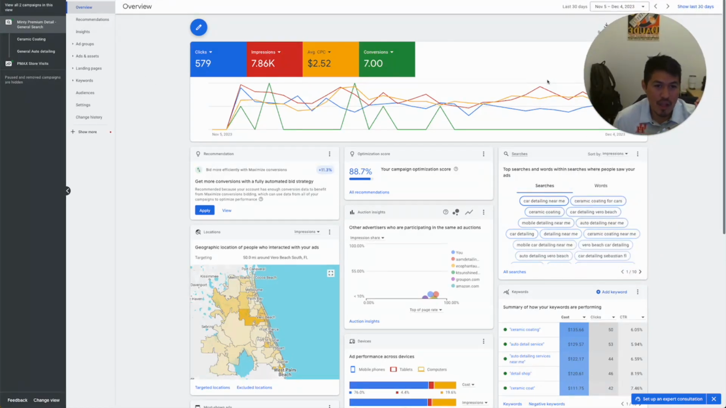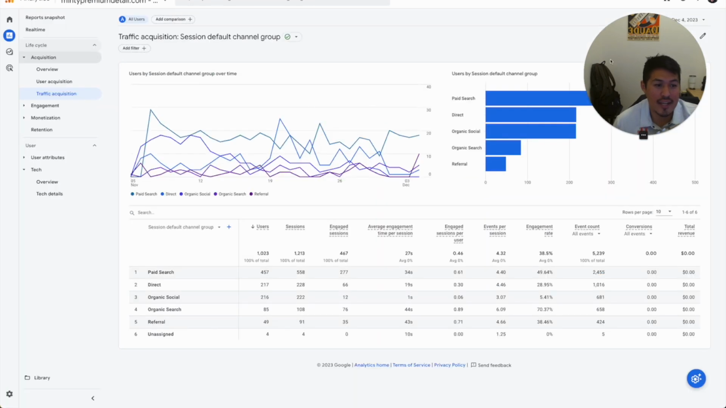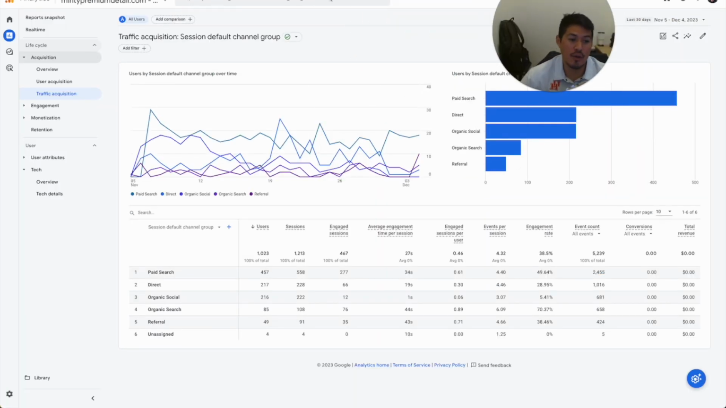So the other thing with the Google Ads is Google Analytics, right? We can connect this with Google Ads as well as your website. So we have to set up goals and submissions for form submissions and book appointments, like I mentioned earlier. And here you can see the traffic, right? This is the last 38 days. Most of it came from paid search, 457 people.